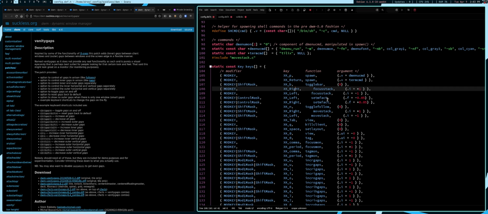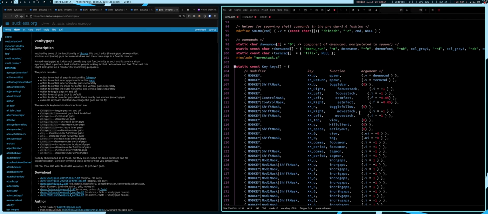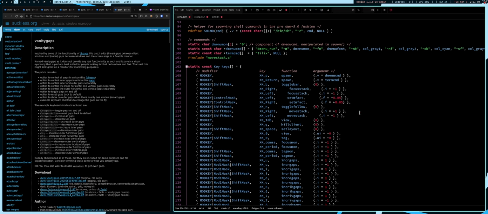Control is changing the size of something. Okay. So super control right or left. So basically it's just resizing the window. Okay. And then move stack is super shift right and left. So super shift, just being able to move things around.